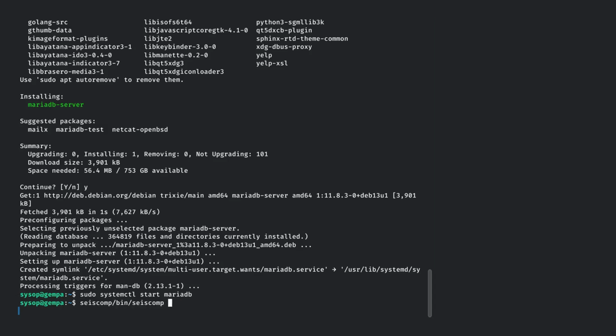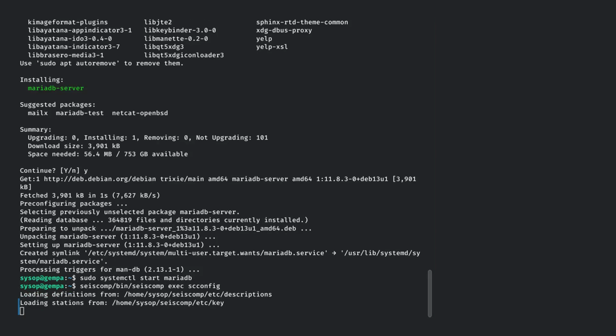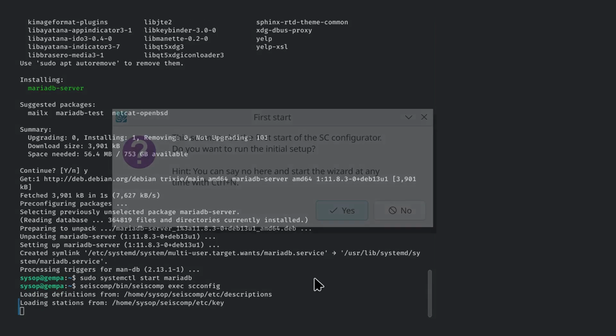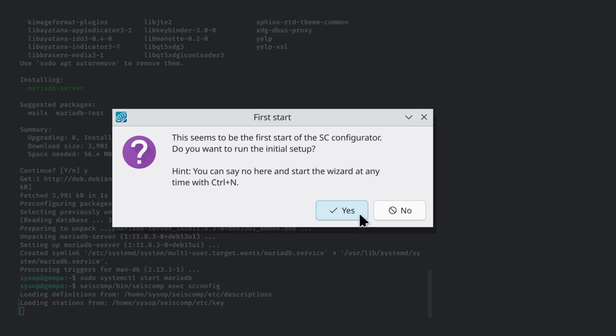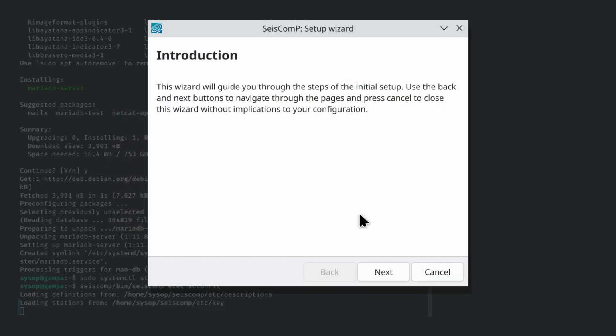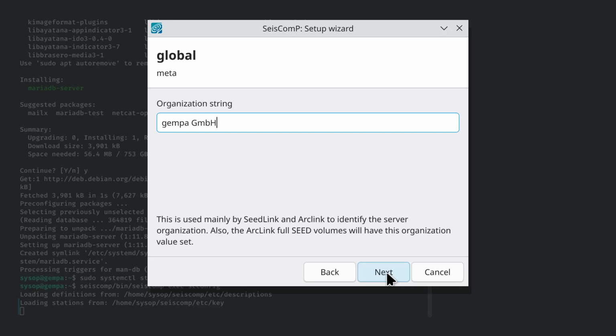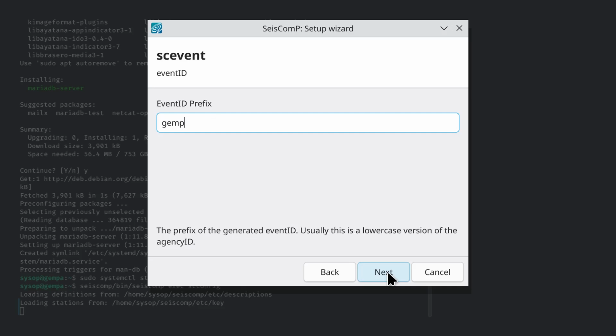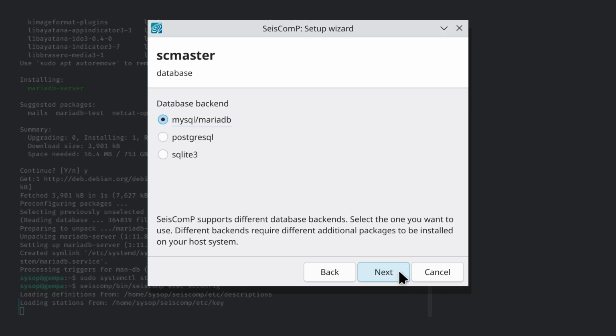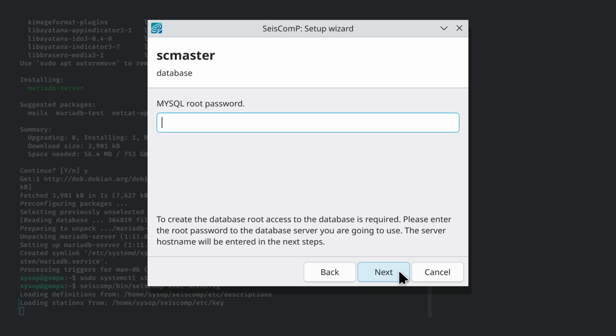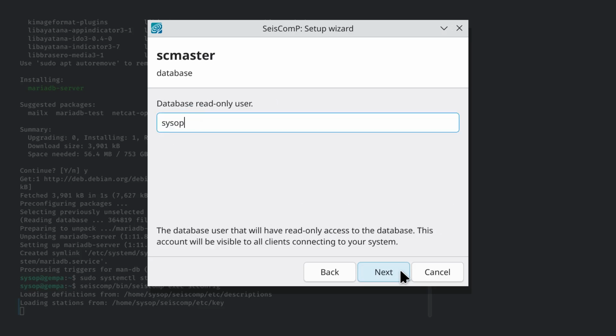SeConfig will help us with the first configuration steps. When you first start SeConfig, the wizard automatically starts to guide you through the initial setup. Click Next. Enter your organization's identifiers. All of the other settings are fine for the initial setup.